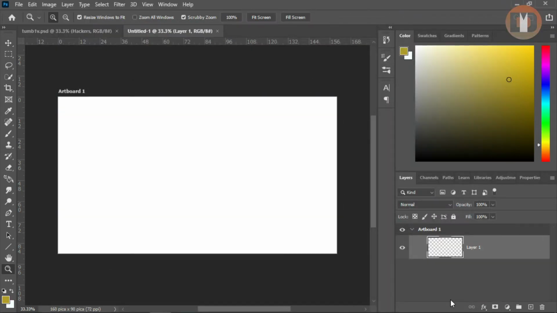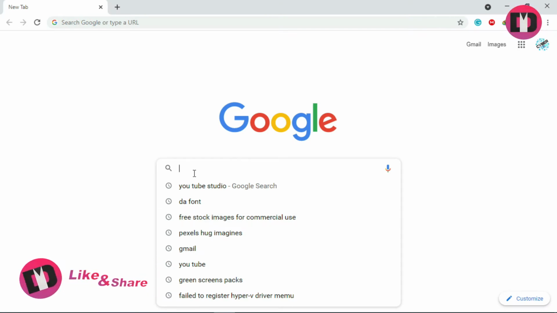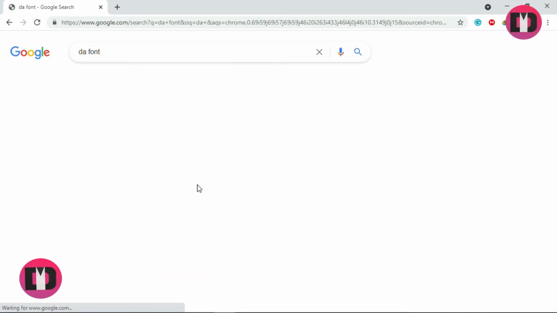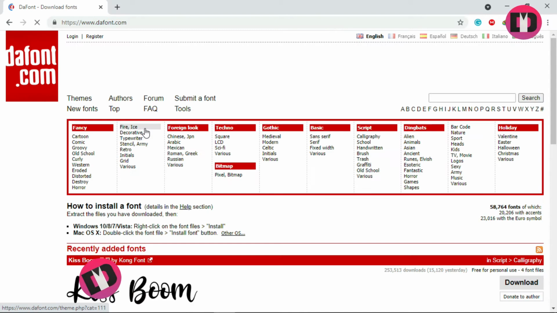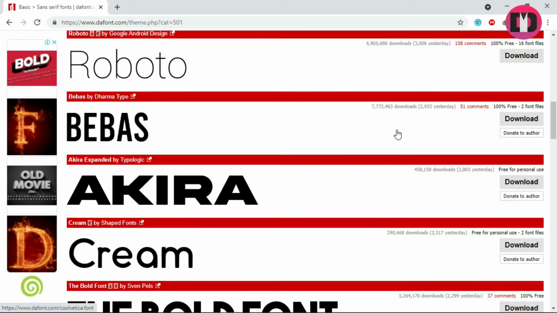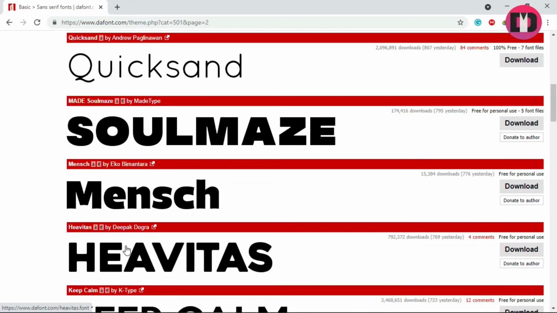There are three main parts in the thumbnail. Number 1, background image. Number 2, objects. Number 3, topic and fonts. If you do not have good fonts on your computer, go to Google and search DaFont. You can download free fonts from this site. I like sans serif fonts. This font is good.